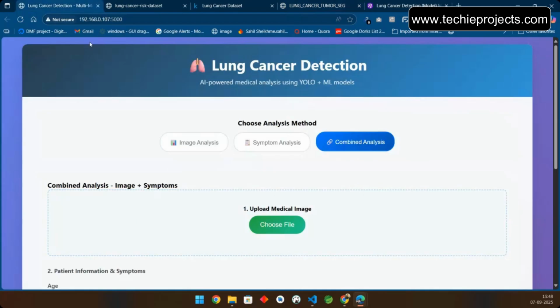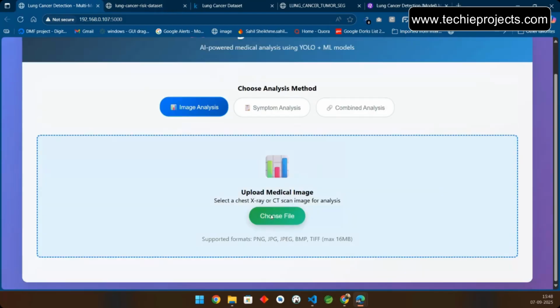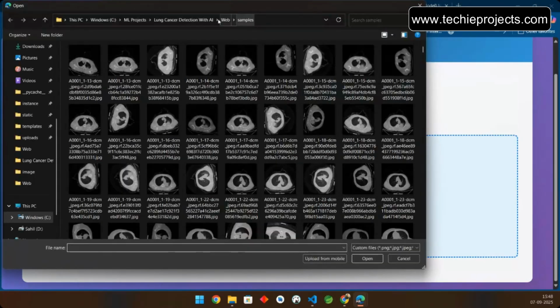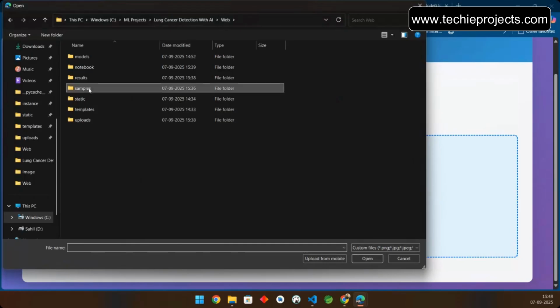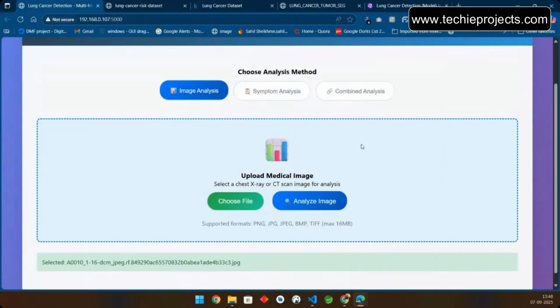This is the web application we have also created, where you can provide live input. First we'll do the image analysis. You just select the image. I have provided some sample images, so you can select from here, or find images from other datasets as well. Let's suppose we upload this image.